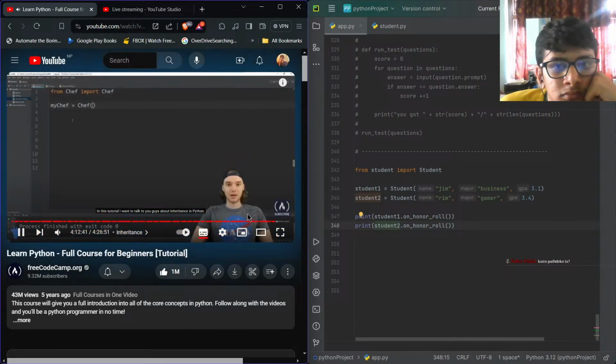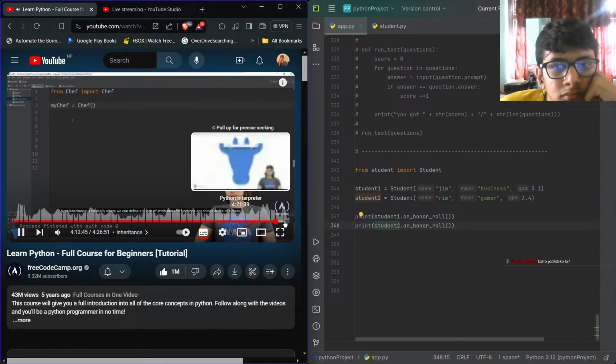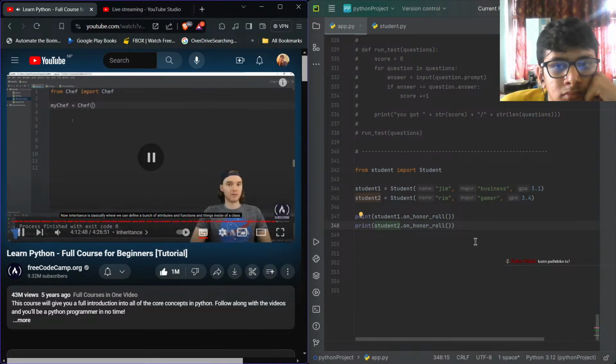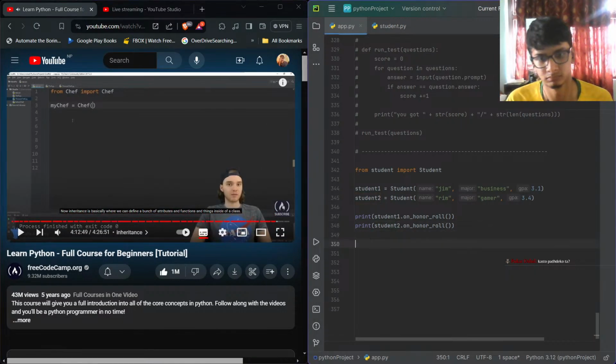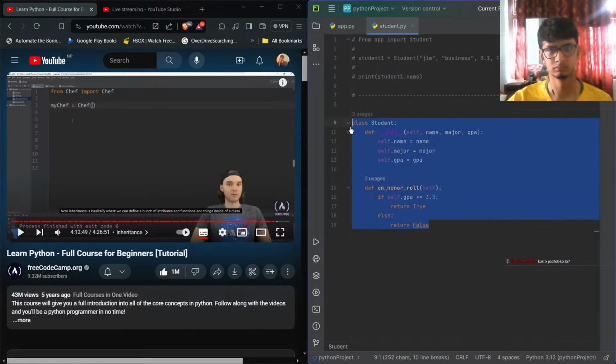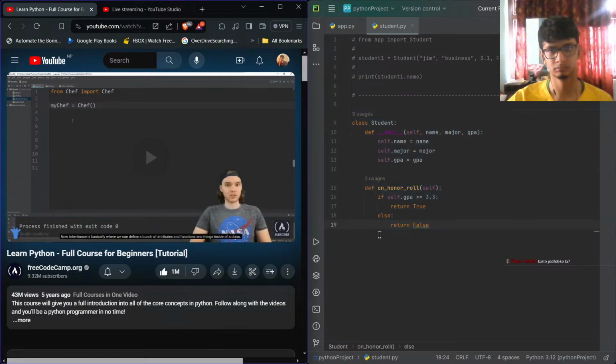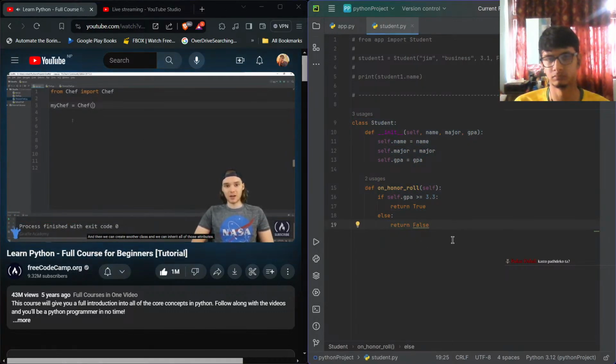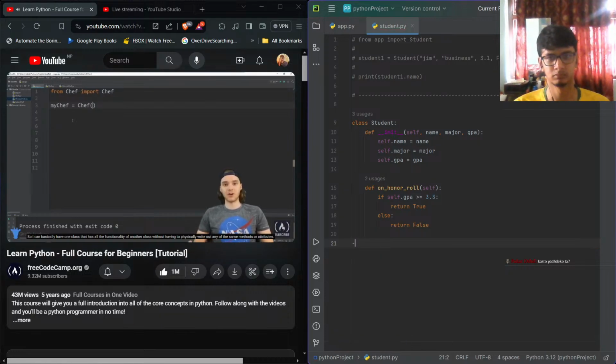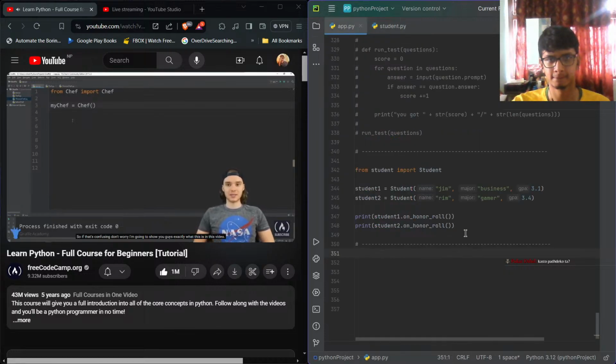In this tutorial, I want to talk to you guys about inheritance in Python. Now, inheritance is basically where we can define a bunch of attributes and functions and things inside of a class, and then we can create another class and we can inherit all of those attributes. So I could basically have one class that has all the functionality of another class without having to physically write out any of the same methods or attributes. So if that's confusing, don't worry. I'm going to show you guys exactly what this is in this video.